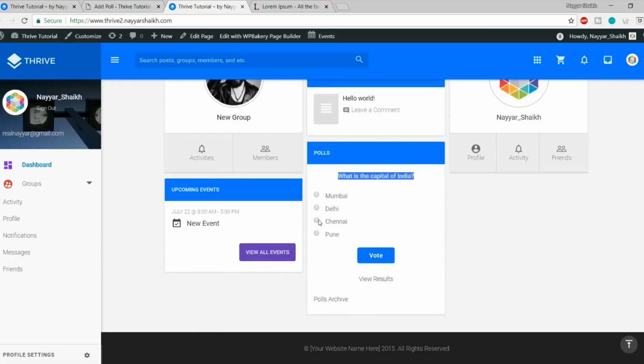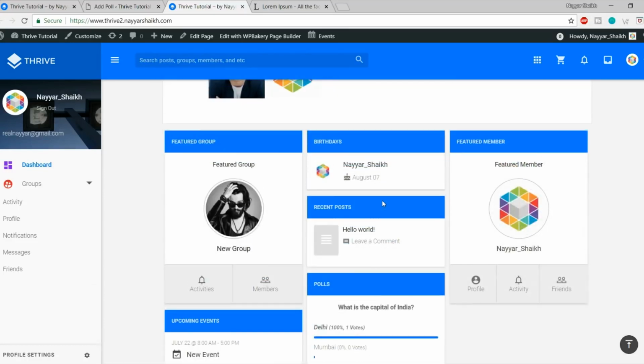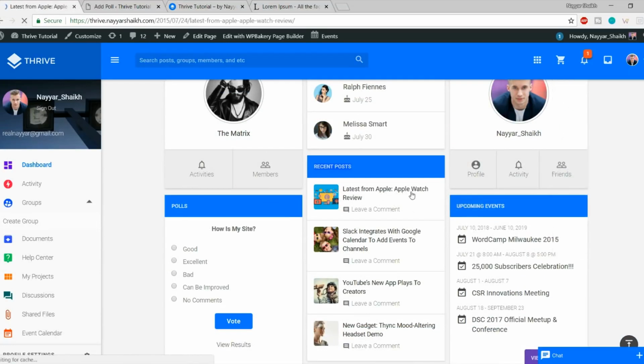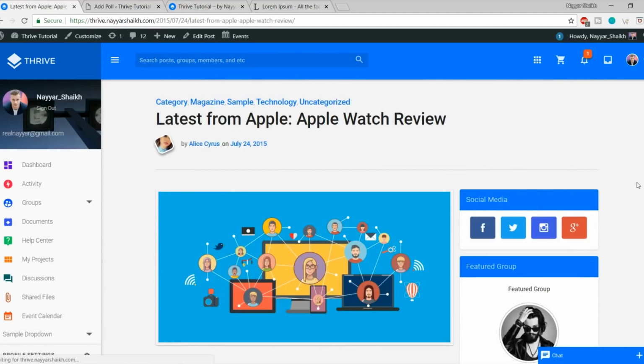What is the capital of India? And the answer is Mumbai. No, not Mumbai, it's Delhi. Let's click on vote. You can see only one vote by now and 100% people go with Delhi. Okay, so now let's see how a post is created, and let's see, by the way, how a post looks like. For example, let's open this post, latest from Apple Watch review.